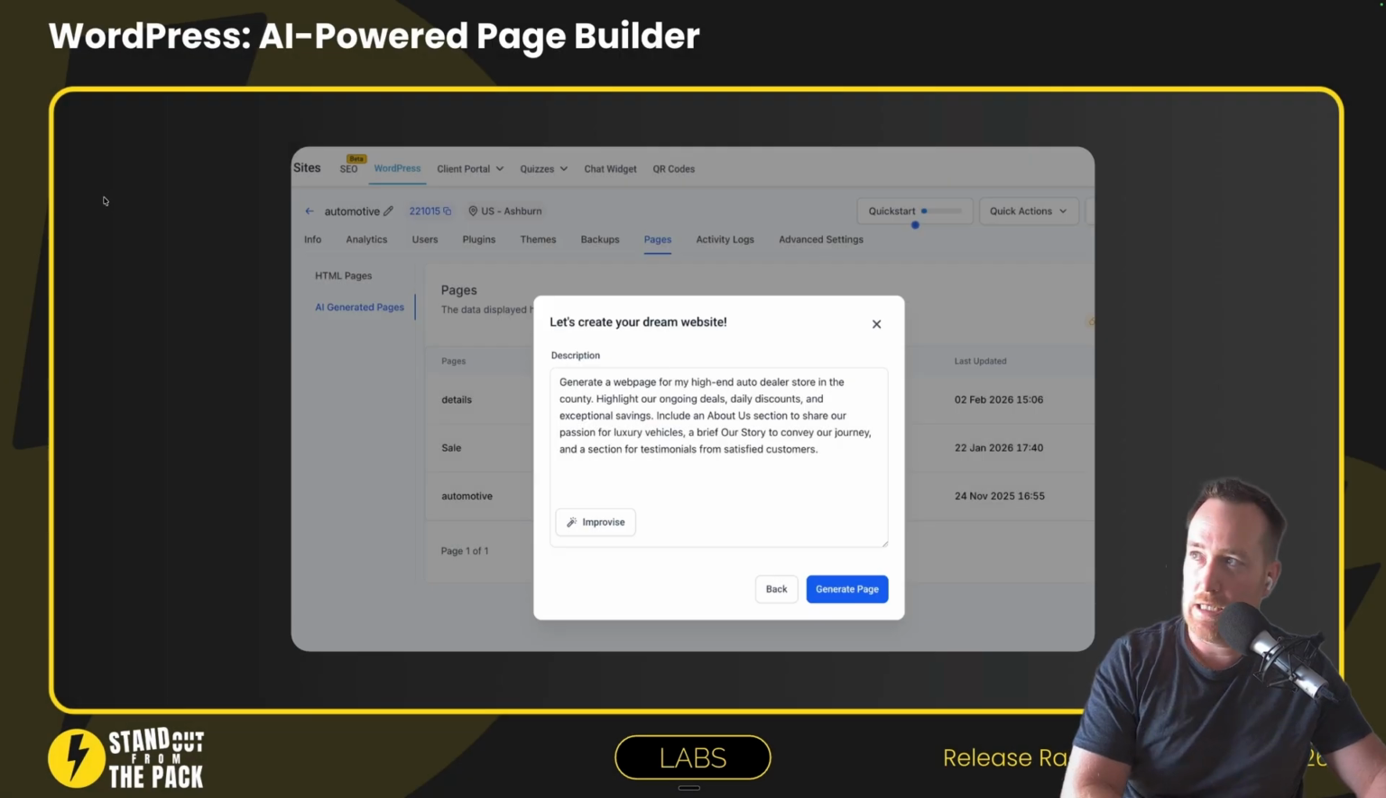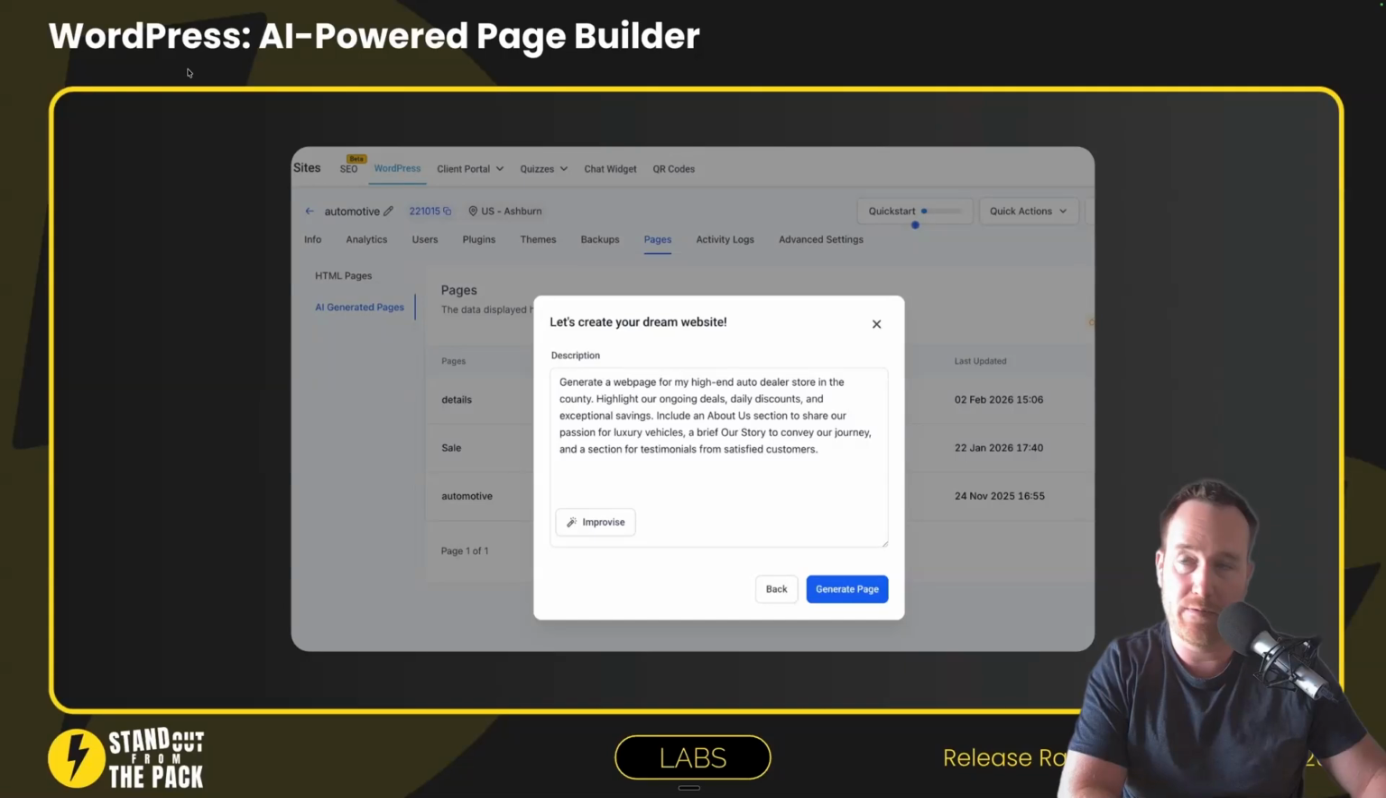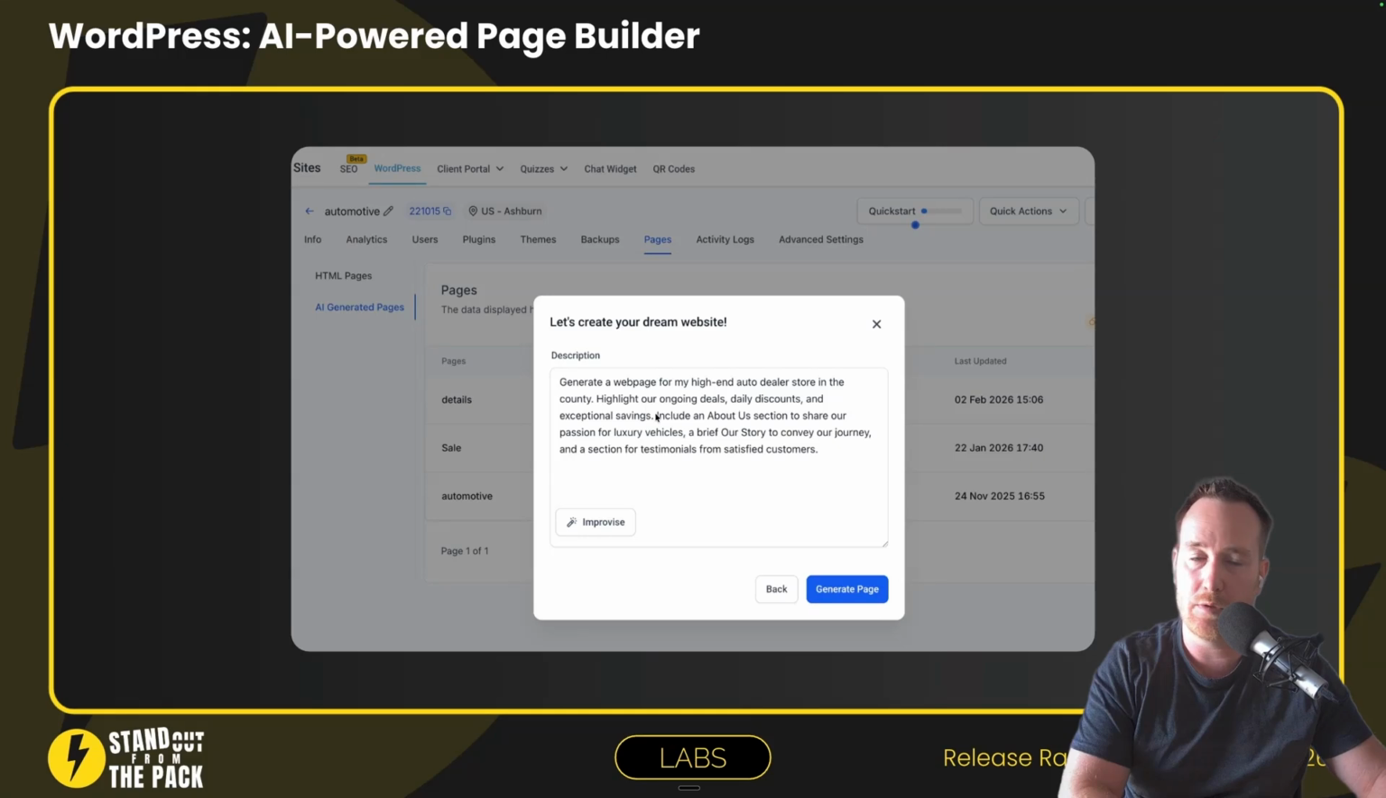Our next update is for WordPress. So if you're hosting your website on WordPress with us, we now have an AI-powered page builder available as well. So you can speak to AI and it'll allow you to generate a new page inside your WordPress, which you can then go and fine-tune.